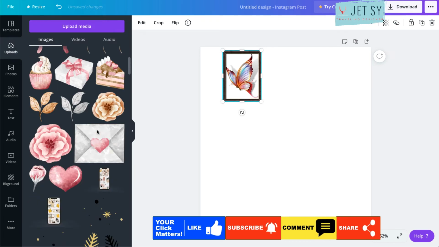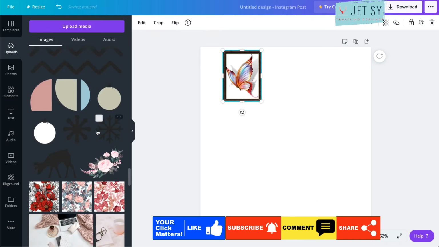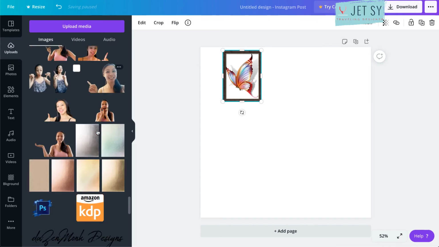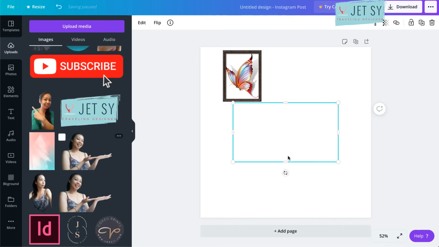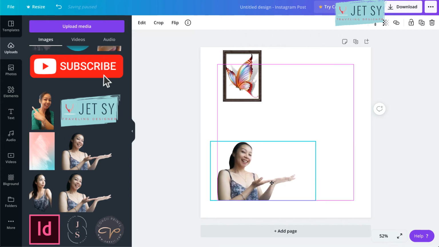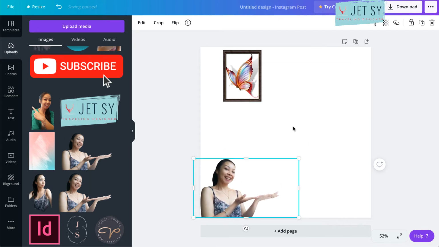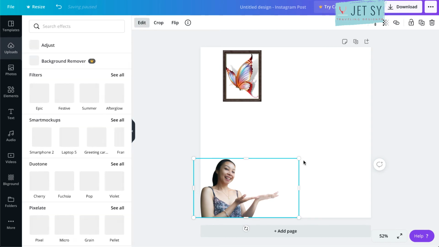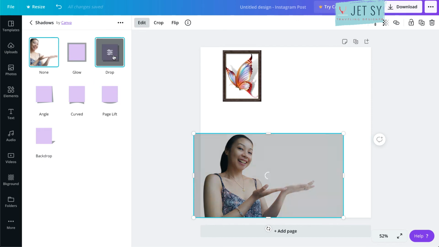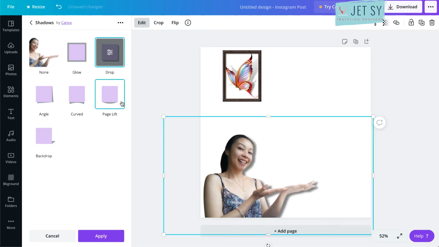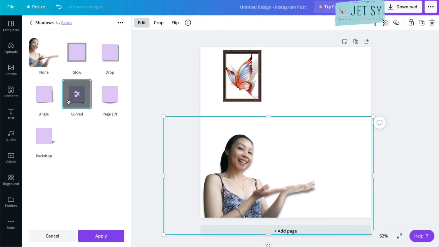This can also be applied to photos, as long as you have a transparent background, then that'll be fine. So let's just try mine. Okay, if I have this, say for example I want to put it there, and I want to have a little bit of shadow in that. So I go to shadows. I'll just click any of these, or maybe this curved or angled backdrop. There's glow, drop would be nice. Then there you have it.